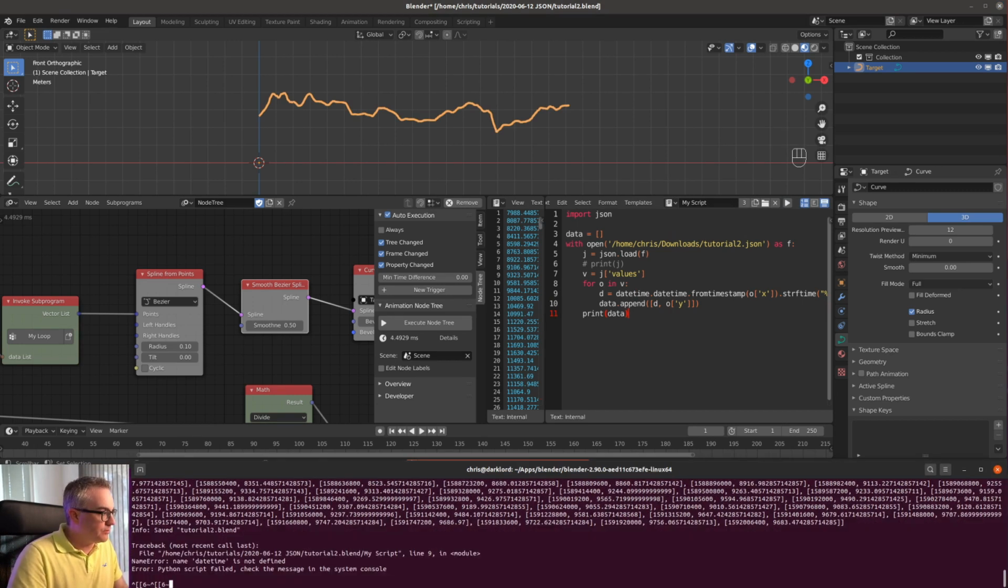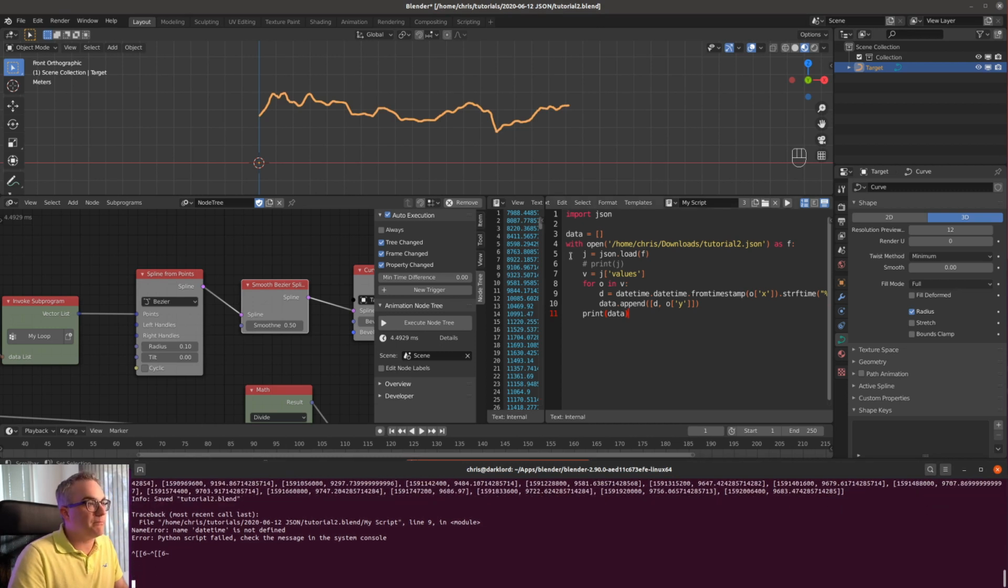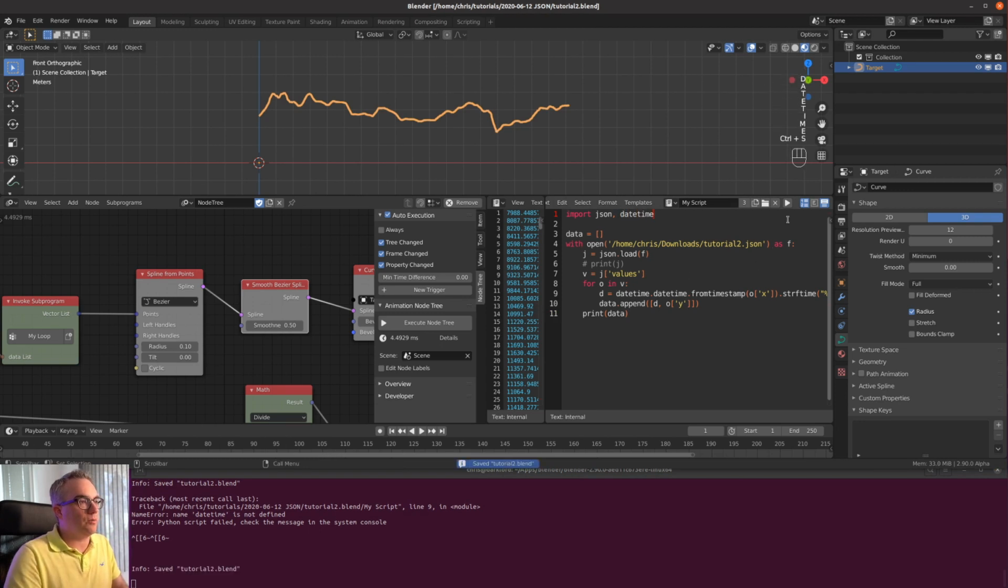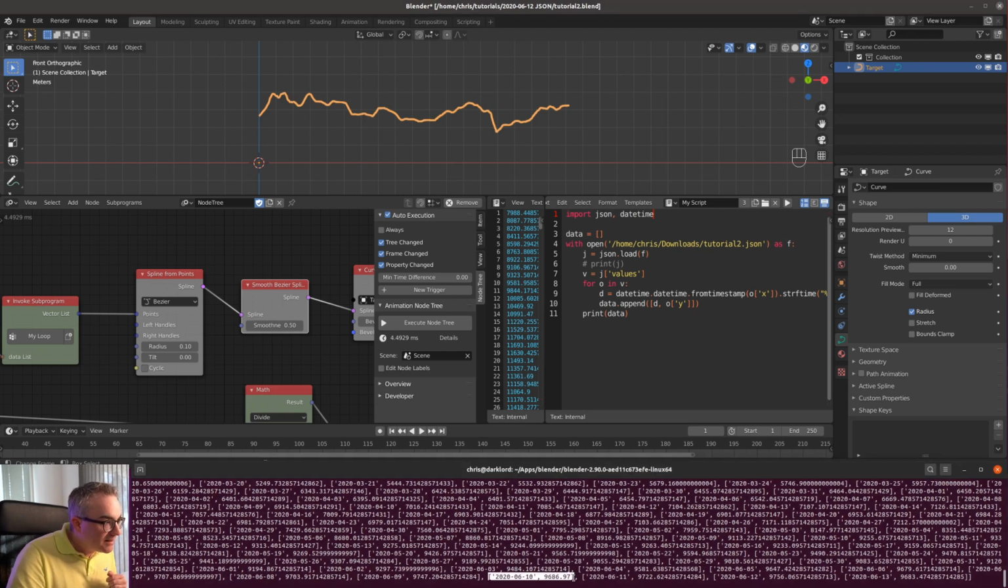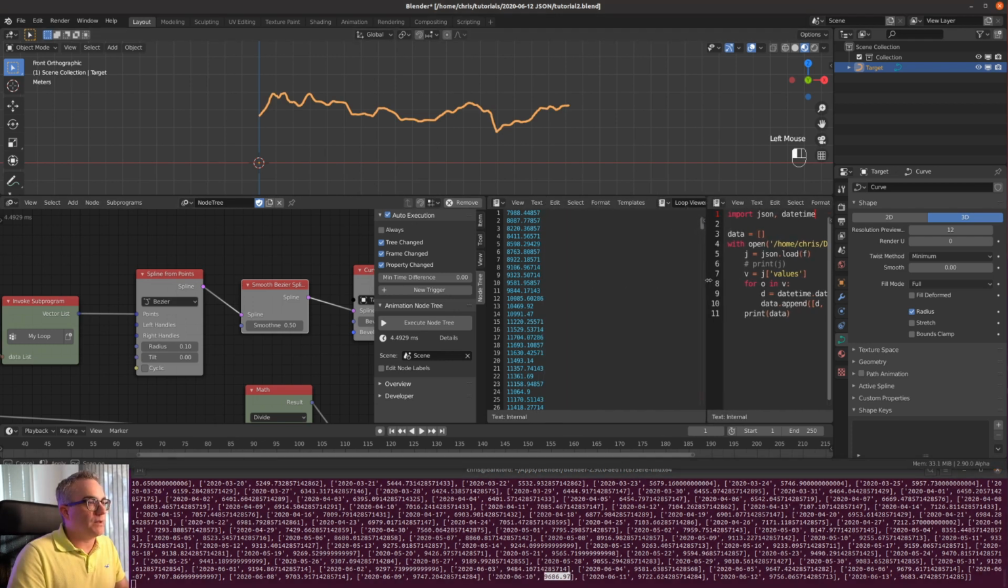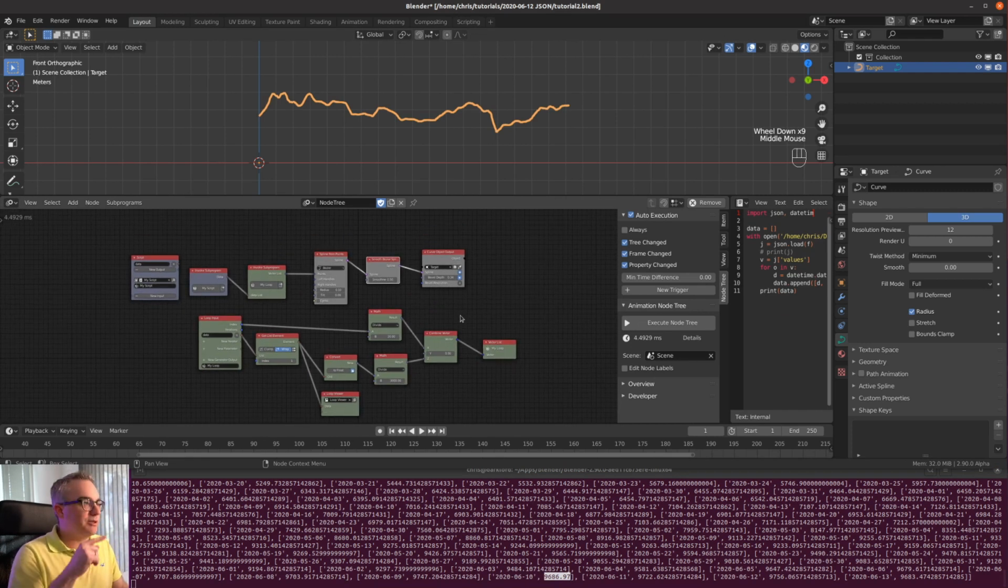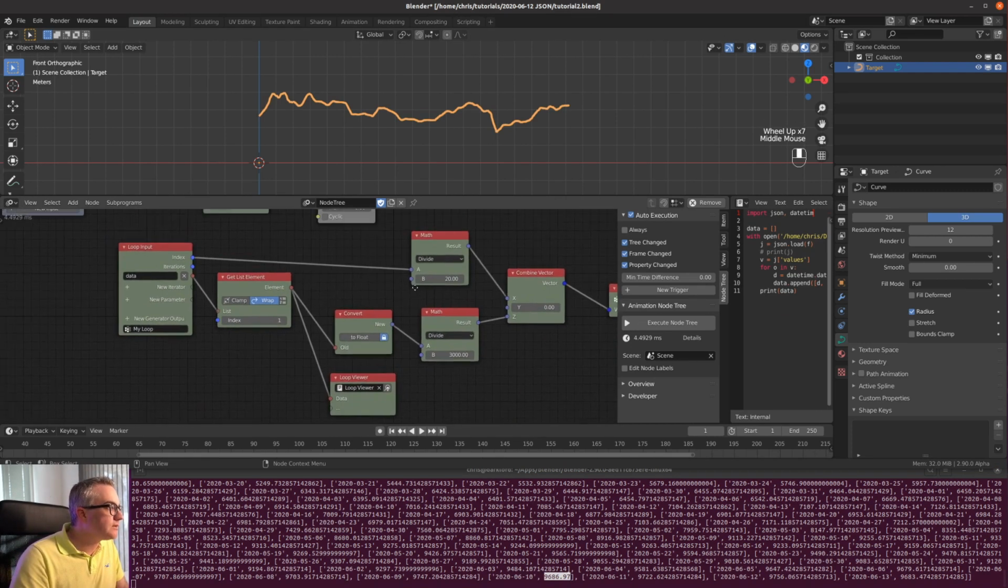It said Python script failed. Oh, name datetime is not defined. Of course, in order to use this datetime library, we have to import it up here. And then when I execute it, we get arrays. The first element is a string with the date. Second value is the actual value. Okay. Awesome. So, very similar to the last video, basically exactly the same thing.